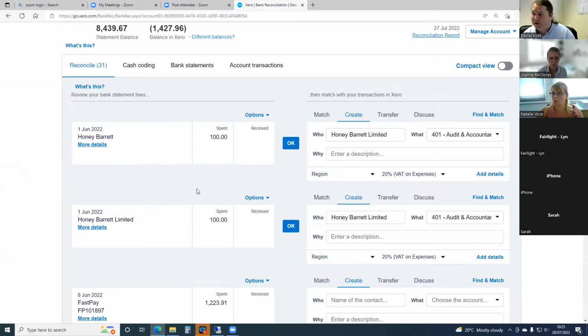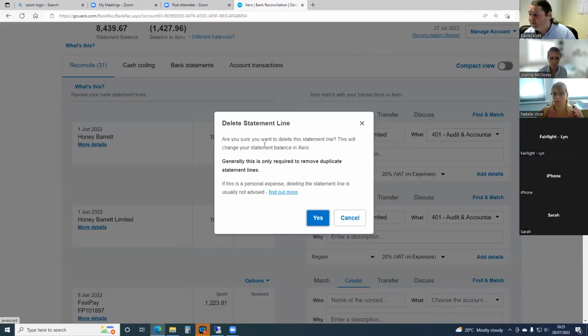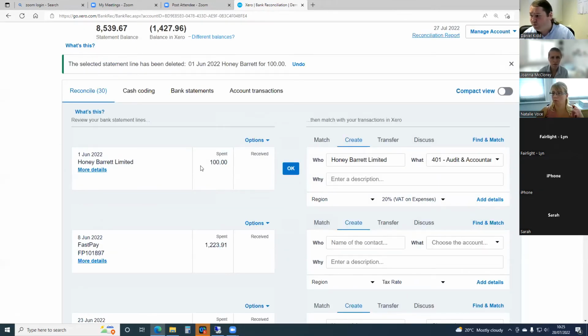You haven't reconciled them. The simple process, just go to your options tab and click on delete statement line. It will come up with, are you sure you want to delete the statement line? Simply click yes. That has removed that statement line. Now, if it works out at a later date that you weren't supposed to delete that statement line and there was actually 2 payments to Honey Barrett, we can always bring that back through the bank statements tab.